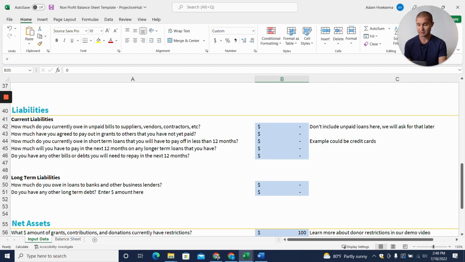All right, next we're going to look at liabilities. So liabilities here, how much do you currently owe in unpaid bills to suppliers, vendors, contractors? This is typically known as accounts payable.